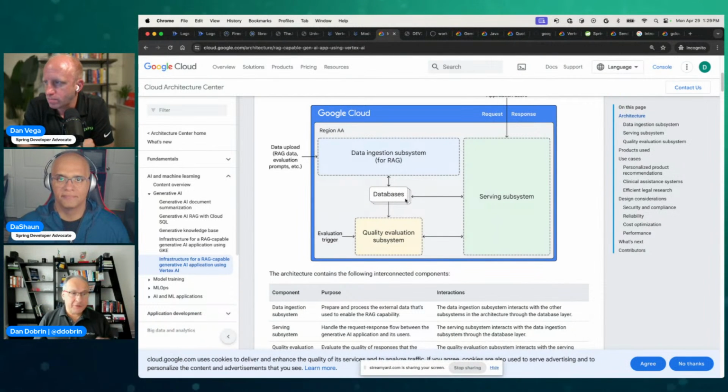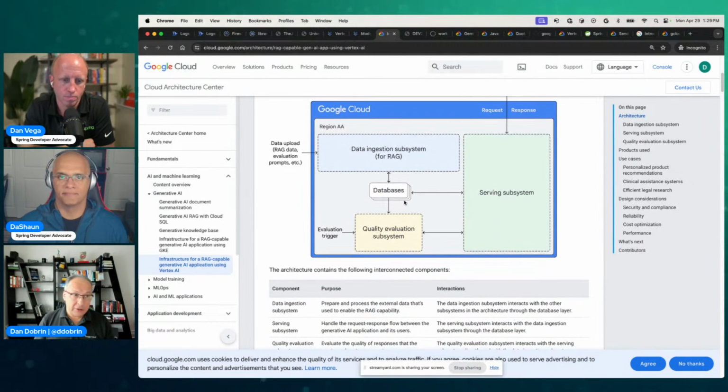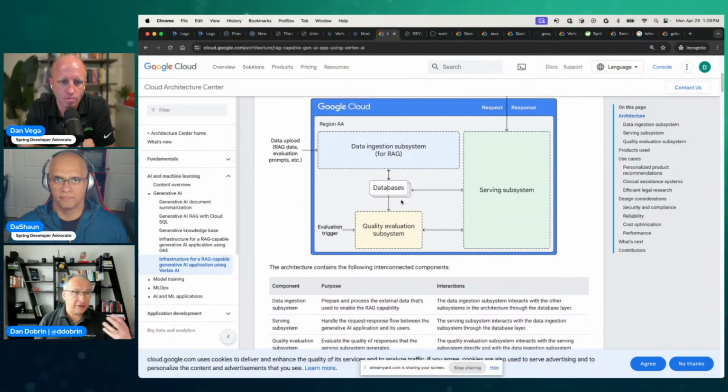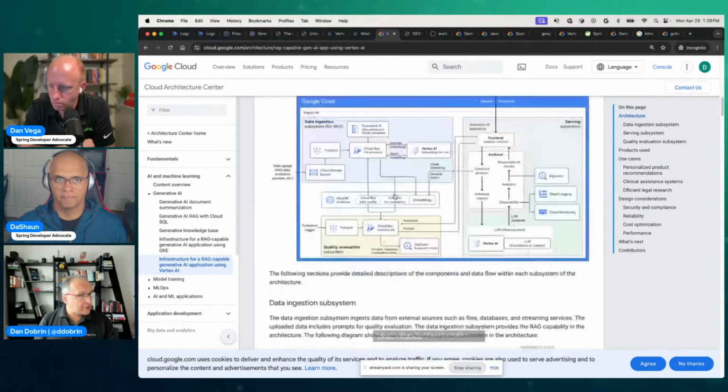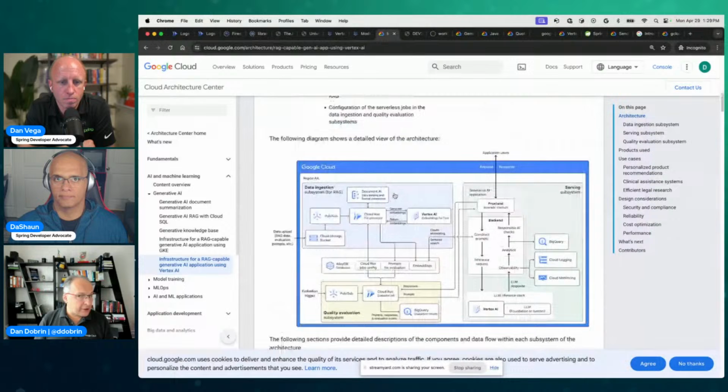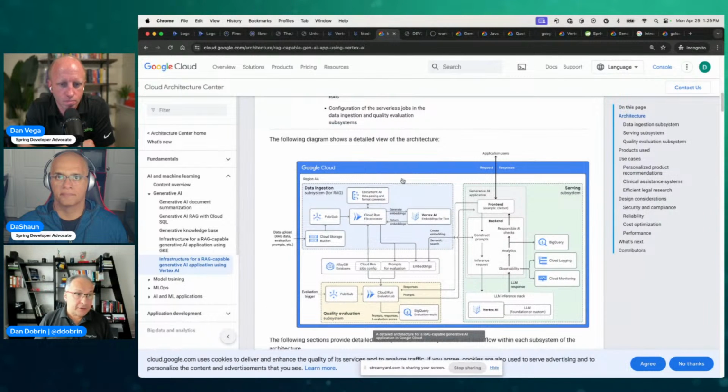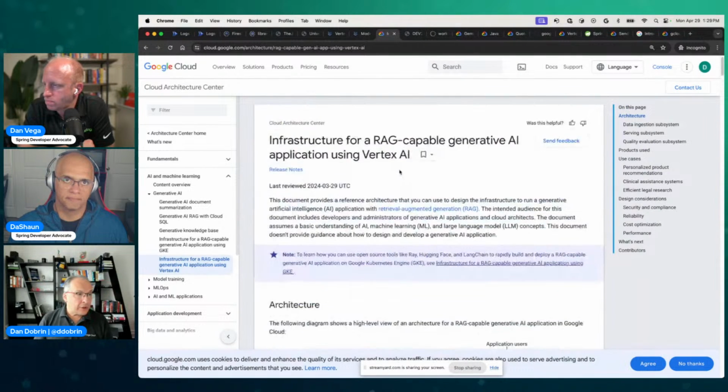Yes, one of the features which you have to take into consideration if you look at Vertex. And here, this is a link from the Cloud Architecture Center, where we published the infrastructure for a RAG-capable Gen AI application using Vertex, but running in a serverless environment. There is one for GKE as well.